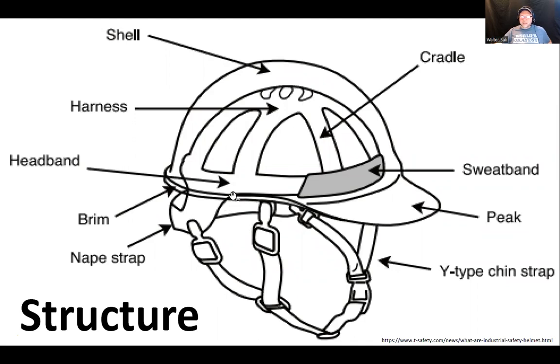Can we use a red hard hat from the bookstore? Yes, you most definitely can. You can research the colors of the hard hats, sort of like color codes.